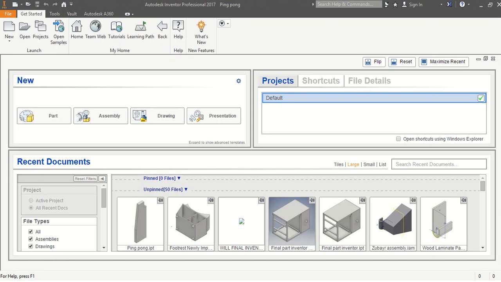Okay, so in order to create a Ping Pong Launcher on a CAD program, we're going to use a program called Inventor, which should be at the bottom left on the Dulles computer under DT, Autodesk Inventor Professional 2017.